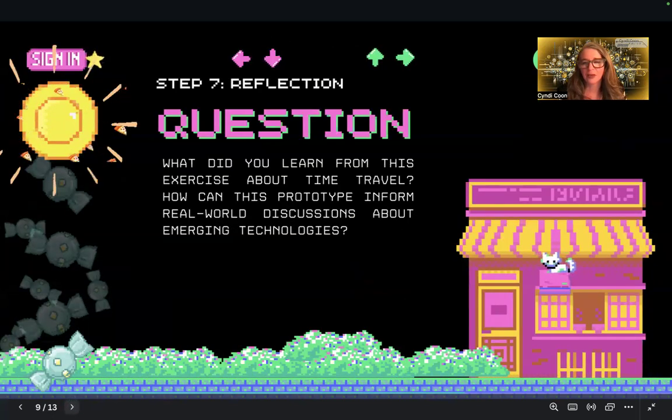So the final thing to think about after you contribute your story is, what did you learn from this exercise about time travel? How can this prototype really inform real-world discussions about emerging technology so that we don't live in fear, but instead live with enthusiasm, optimism, and are open to dynamic, open-minded discussions?